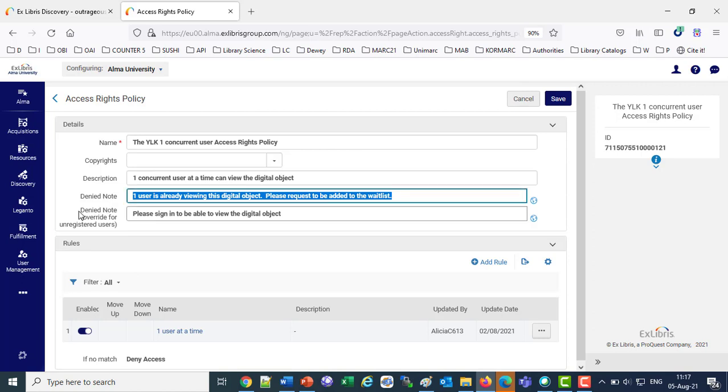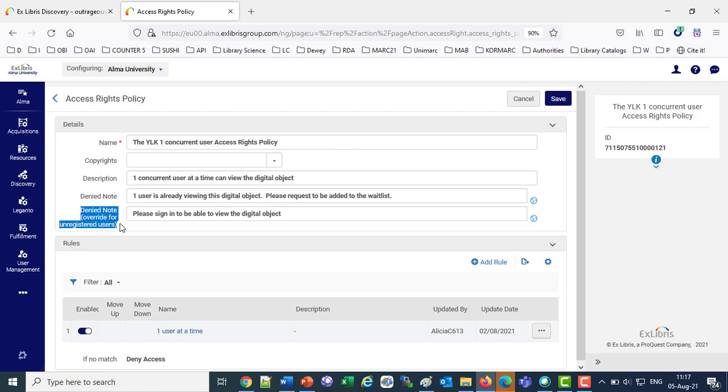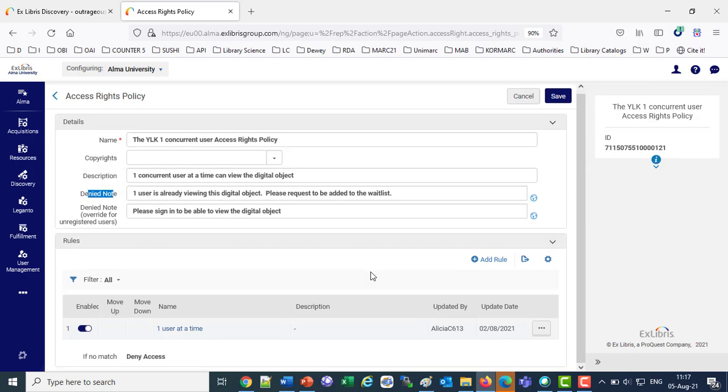Then we've got another one called the denied note override for unregistered users. And that, as the name suggests, is for unregistered, also known as unlogged in, not logged in users. So that will be for the not logged in users. The denied note will be for the logged in users. And if there is no denied note override for unregistered, then the regular denied note here will always be used.